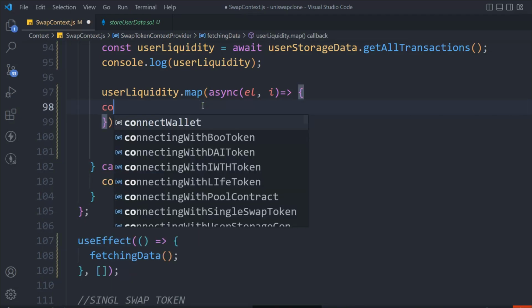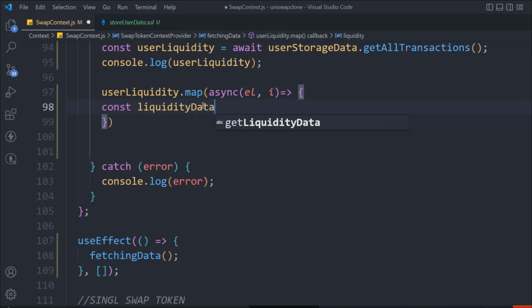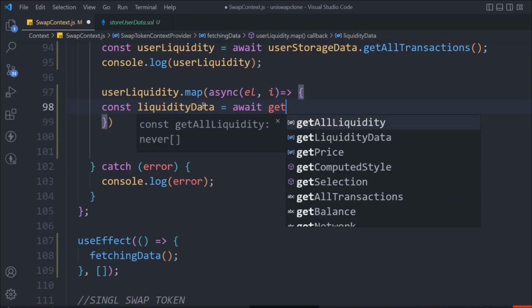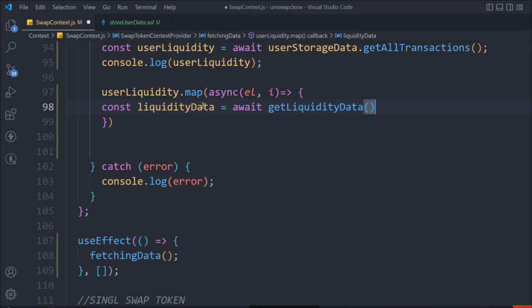This array will have the data. So what we can do is const, and then we're going to call this liquidity data. And here we're going to call the function. The function we have is get all liquidity, get liquidity data. So this is the function we have, and we're going to simply call that. Remember, this is the function we have created.